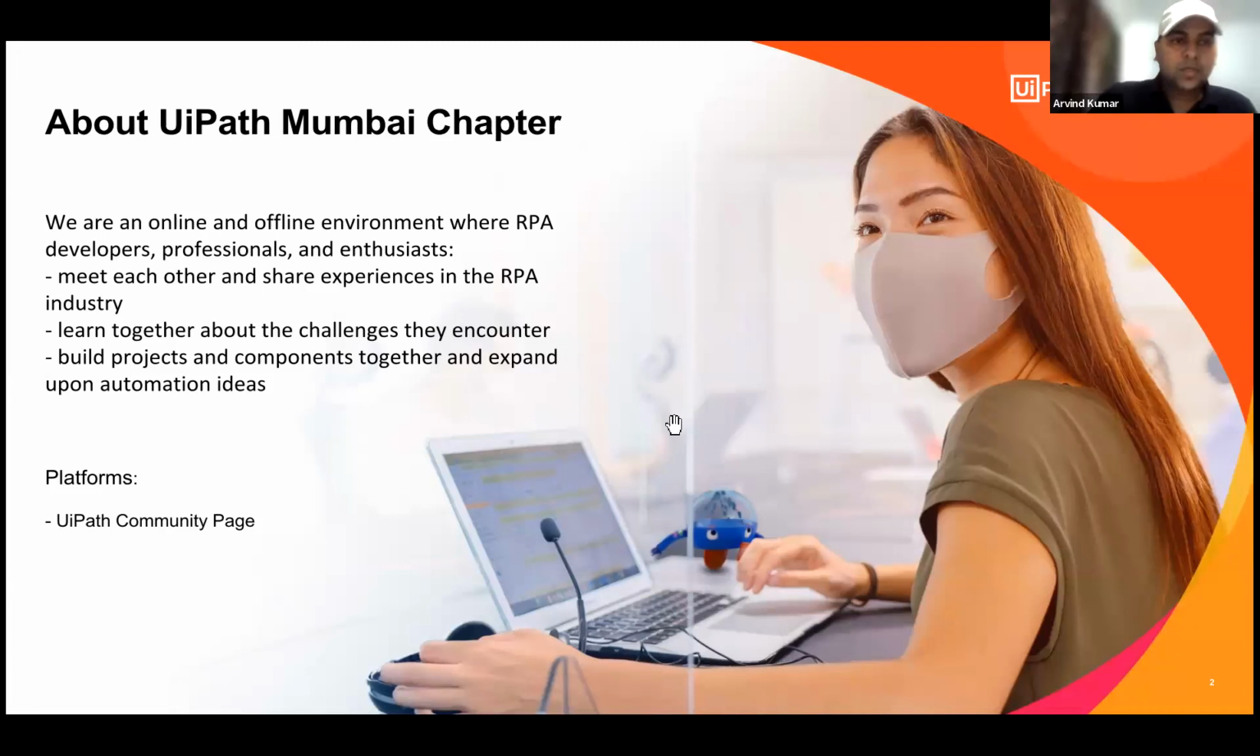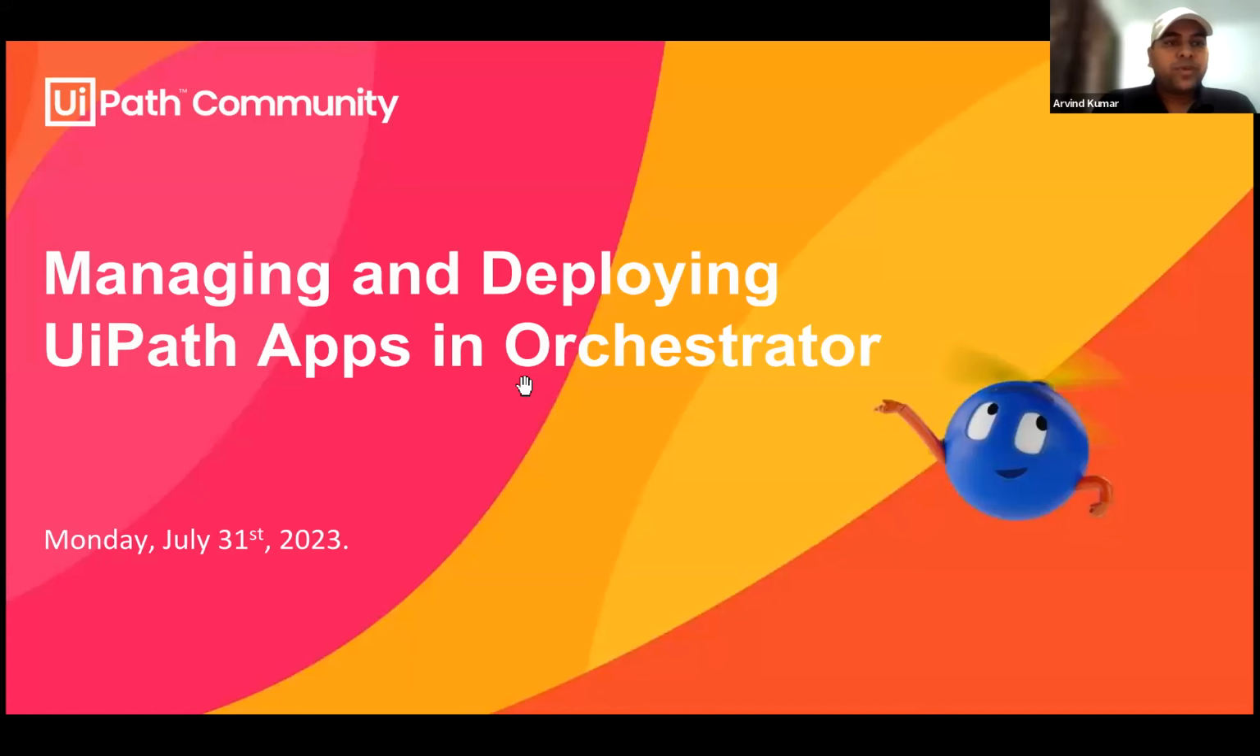Okay, so today's topic will be managing and deploying UiPath Apps in Orchestrator. We'll see what ALM is, the application lifecycles, and then deployments, version controls, what the new features are, and what the upcoming features are.